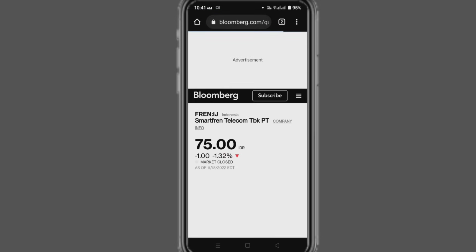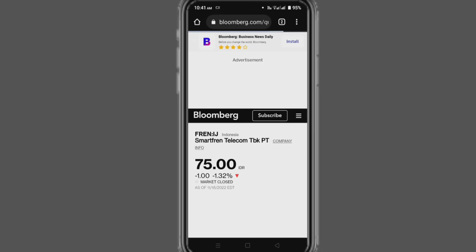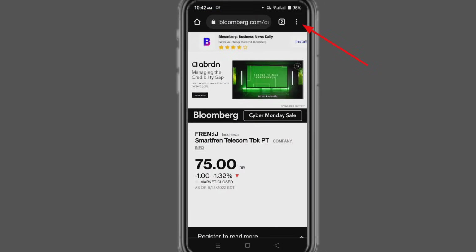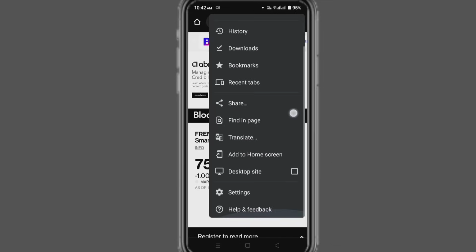Guys, many of us are facing this problem. When we connect to the internet, our Chrome browser automatically opens to a site. So if you are facing this problem, how to fix it? After opening the browser, click on the three dots. Select desktop mode.